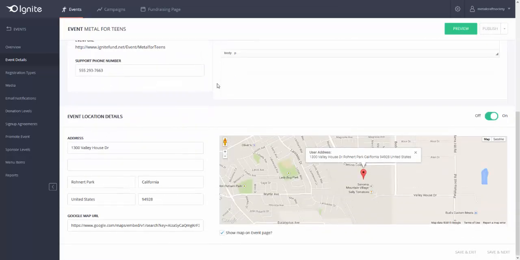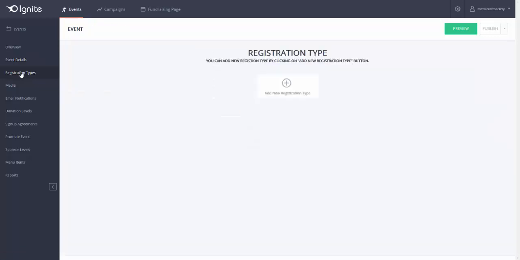Further, we can indicate the location that our event will take place at, so that on our website, people can see this. Once we have put this basic information for our event, we can click on Save and Next. If we're done for now, and we'll come back to our event later, we can always click on Save and Exit. We can also use the menu on the left to navigate to other event options. Let's go now to Create Registration Types.